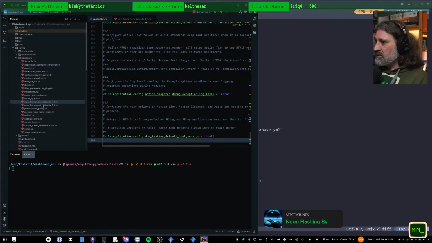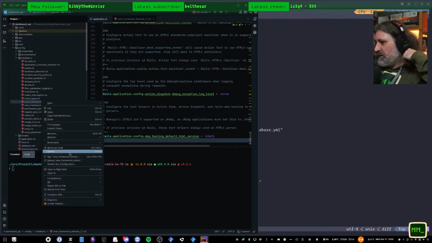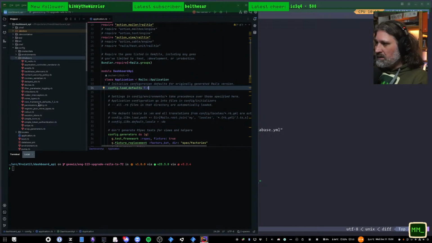So what I'm going to do is actually remove this file because it doesn't contain any exceptions anymore. Everything that's default now in 7.1 has already been enabled anyway. So we can delete this file and actually go into application.rb and switch on 7.1 defaults. I guess that's a good point to run tests again.